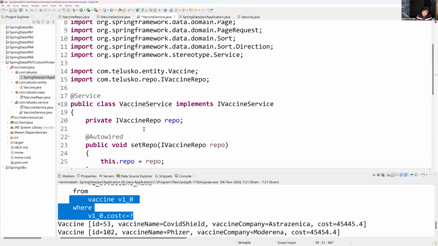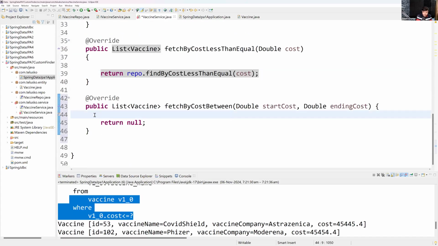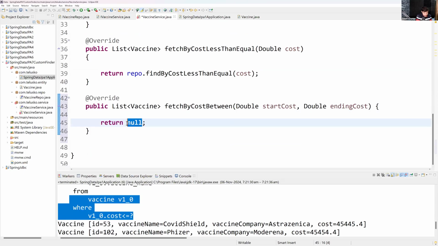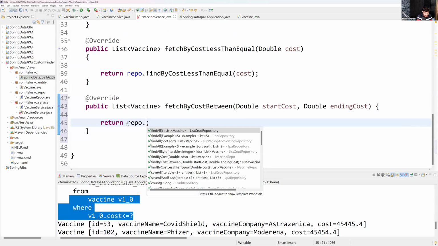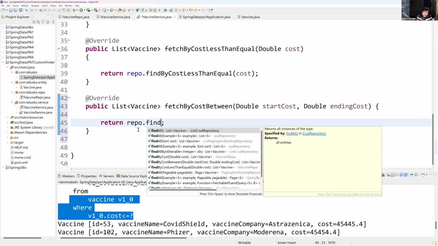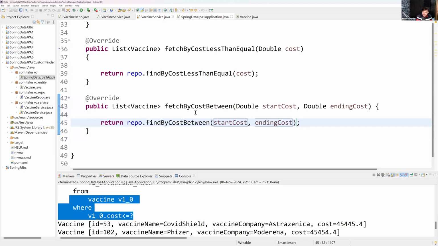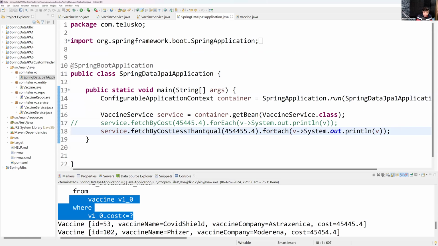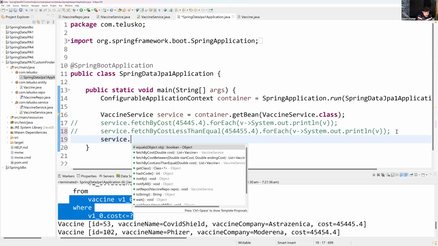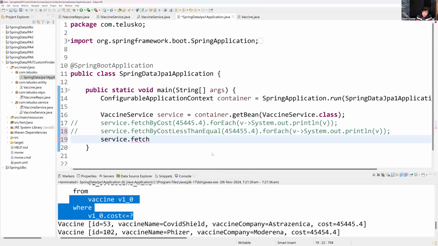I would like to go and give the implementation, and very straightforward implementation with respect to the JPA part. I will say a repository dot find by cost between. That's it. I would like to return this. I'll go to my main method and let me invoke, wherein I'll specify the range. So I'll say here service dot fetch by a range, starting range, and the minimum range and maximum range, guys.